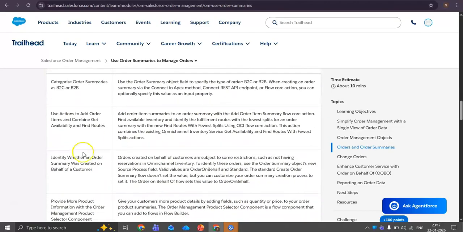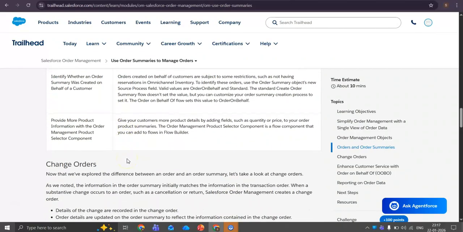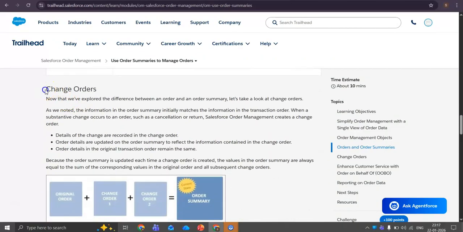And let me scroll down. I think these we will cover at a later point of time. And change order I have also explained now. So what it will do, you can see the details of the change order record will store the details of the changes of this particular order. Order details are updated on the order summary to reflect the information contained in the change order. This I already explained. Order details in the original order transaction remain the same.